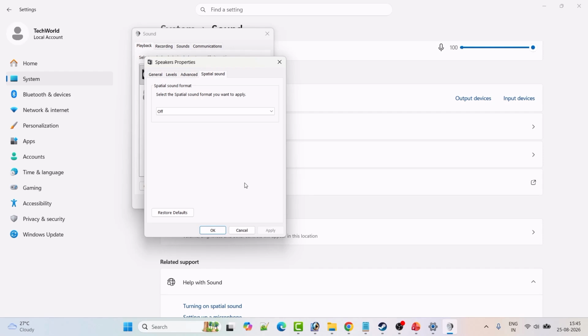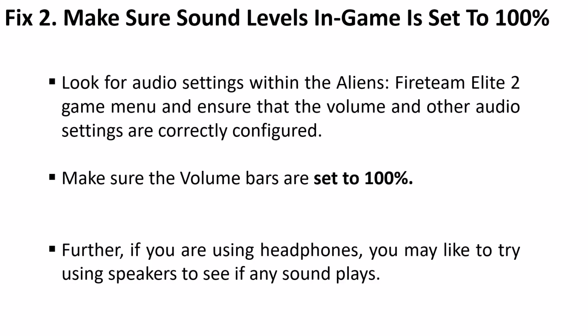If not, and if spatial sound is already set to off, then from the drop down select Windows Sonic for Headphones, hit Apply, OK, and then again relaunch the game and check if the sound or audio is fixed or not. Fix 2 is to make sure sound levels in game is set to 100%.